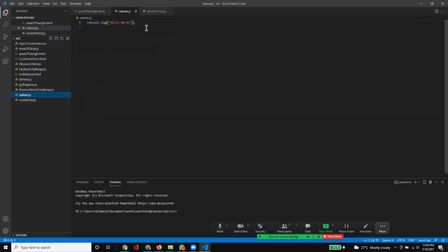This is a good example of why we wanted to install Node.js. There's no HTML in here. It's not a web page. It's a one-line program just to print out to the console "Hello World."